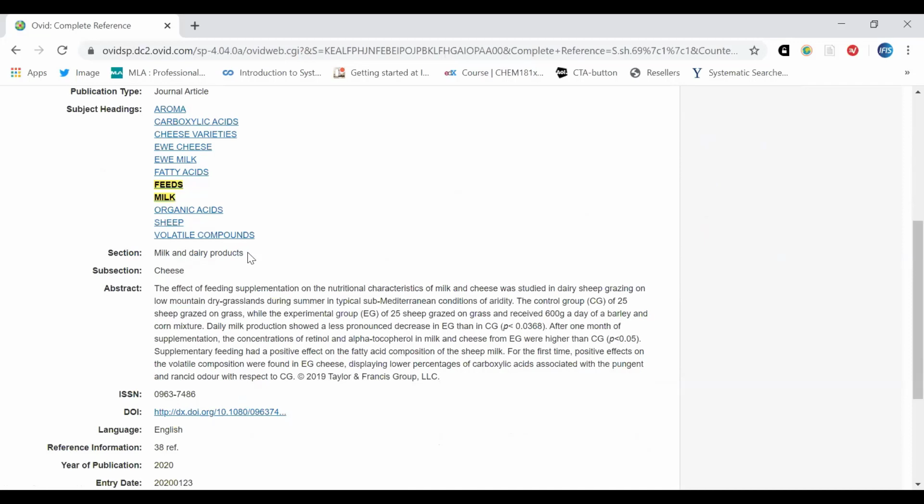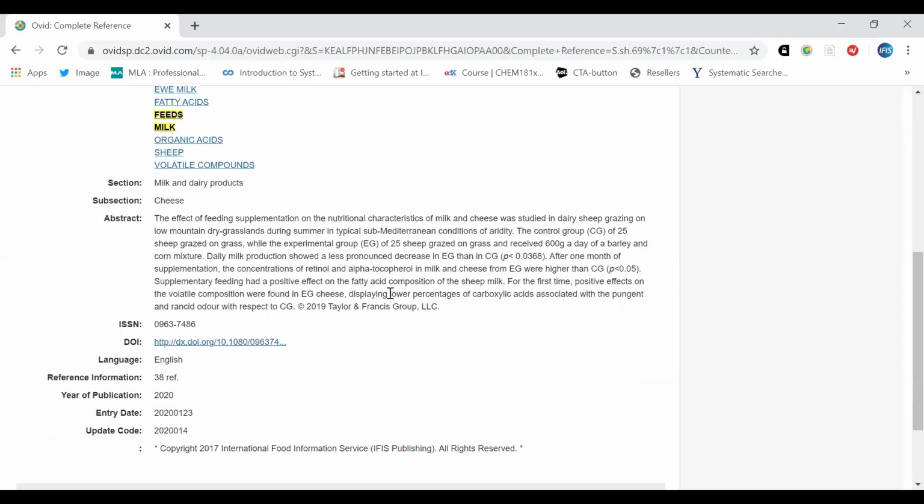So you saw at the beginning with my PowerPoint slides that we did have the fruit and nuts and the alcohol section. We have milk and dairy products, and then a subsection of milk and dairy products is cheese, not surprisingly. And then we have the abstract of the article.